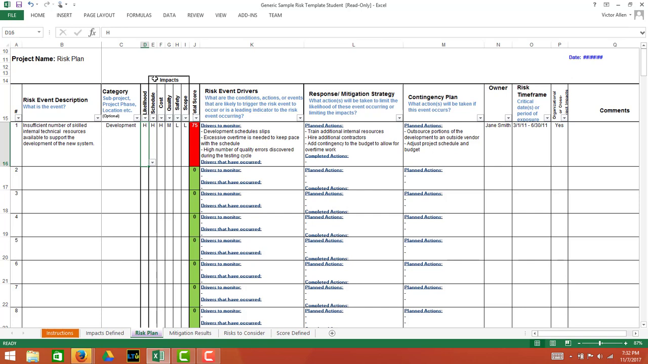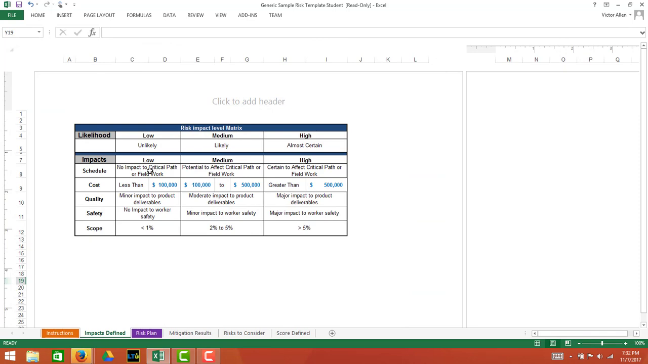What is it going to hit? So in the case of this example, we have insufficient number of skilled resources available. So basically, if we don't have enough resources to do the work, it's going to impact our schedule, and that's probably going to impact it high. So that's where you see an H in the schedule risk. So if I click on the drop down here, again, you'll see high, medium, and low. And if I go back to the impacts, you're going to see a definition.